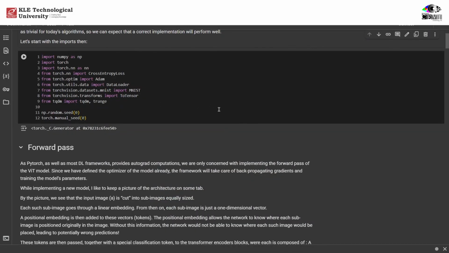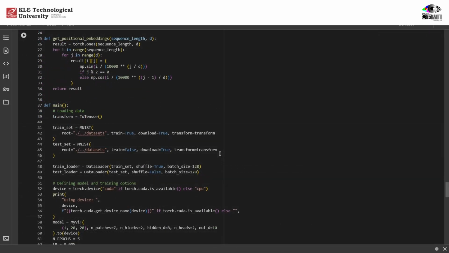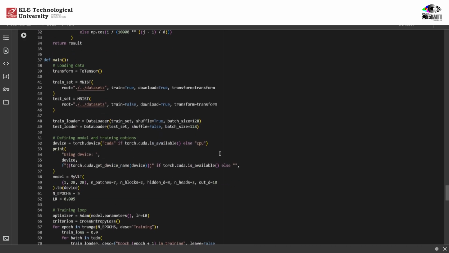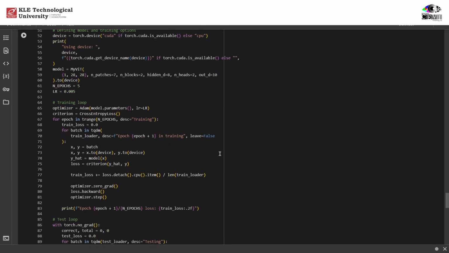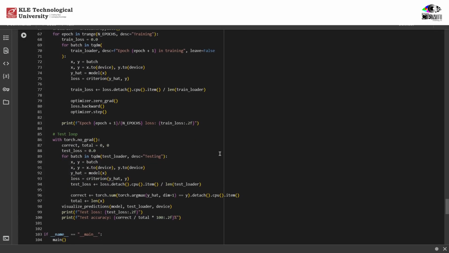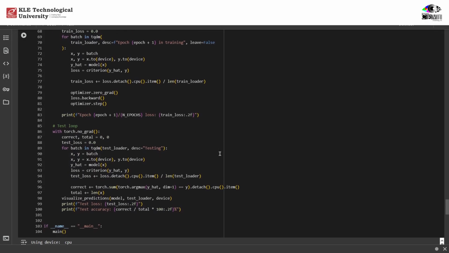Let's start with the imports then. Let's create a main function that prepares the MNIST dataset, instantiates a model, and trains it for 5 epochs. After that, the loss and accuracy are measured on the test set. Now that we have this template, from now on, we can just focus on the model, ViT, that will have to classify the images with shape, n x 1 by 28 by 28.